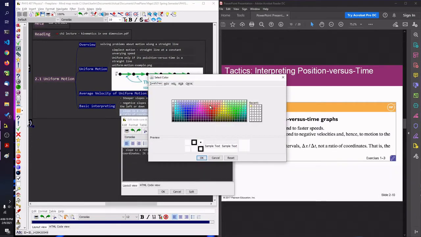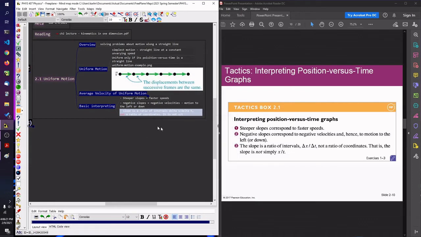I like to highlight text in red when it's something I need to remember not to do.